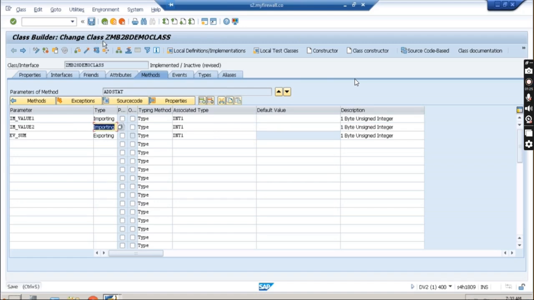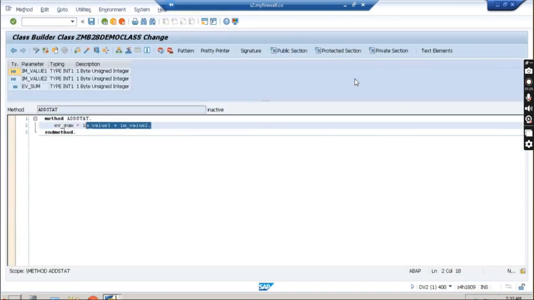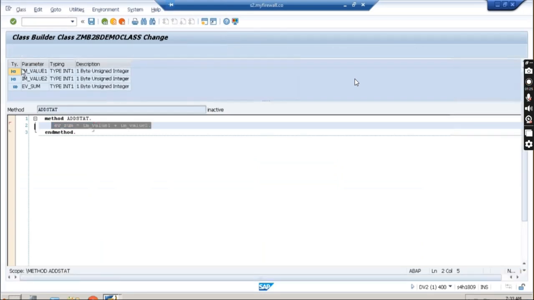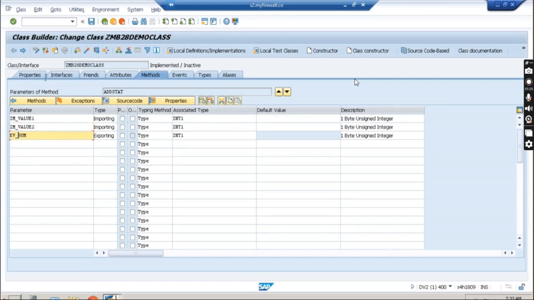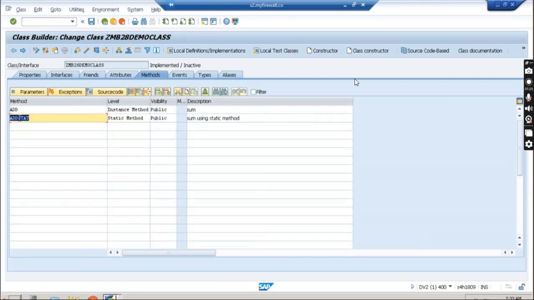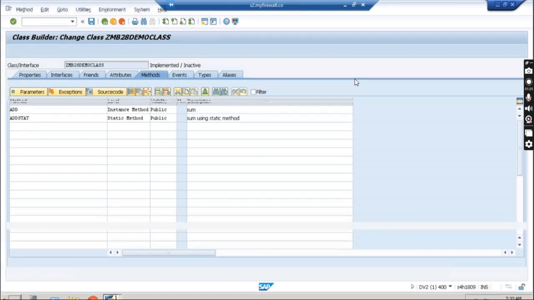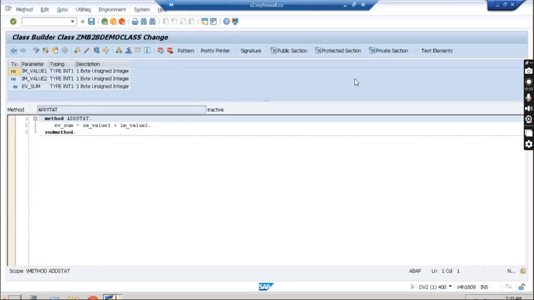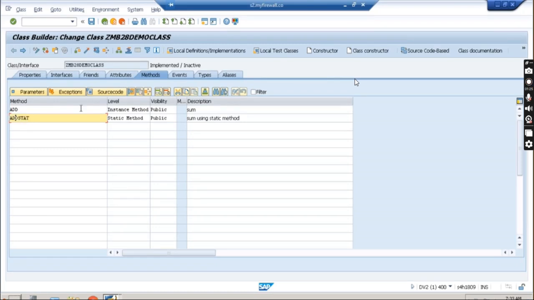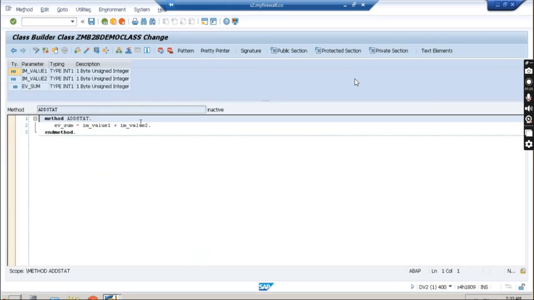Fine, so we have given this one, and now there should not be any syntax error or something like that, because we have defined this parameter, and the same parameter we are using into this source code over here what we have written. So just by double clicking on this method, you can go to the source code, or you can put the cursor over here and click on the source code.